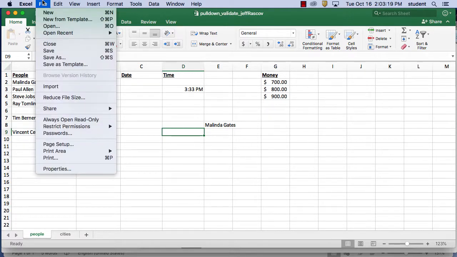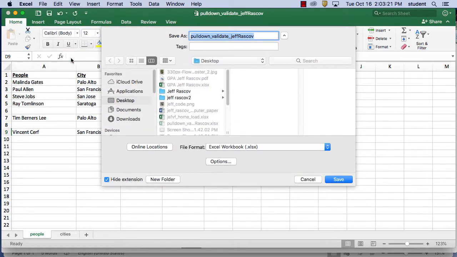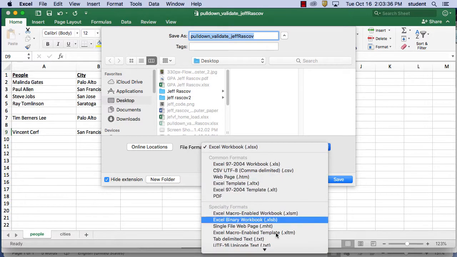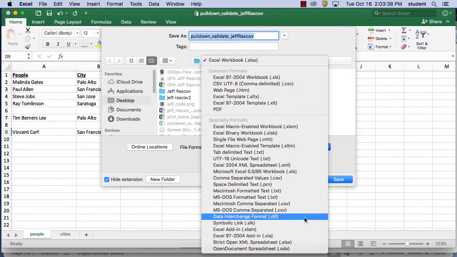Next, instead of Excel, I'm going to save it as a CSV file. Again, if you go under File, Save As, you'll notice here's where it says File Format. If you pull down the menu there, you'll notice there's a whole bunch of different options in there. Look at all these different options.